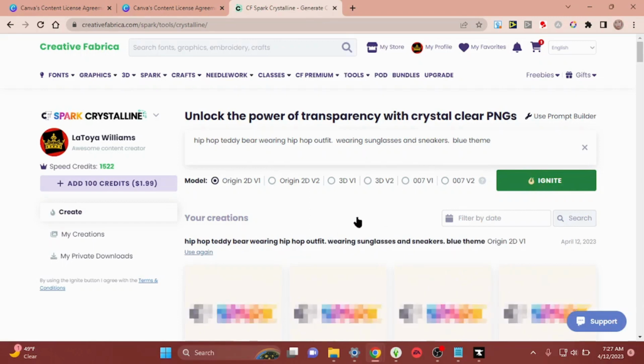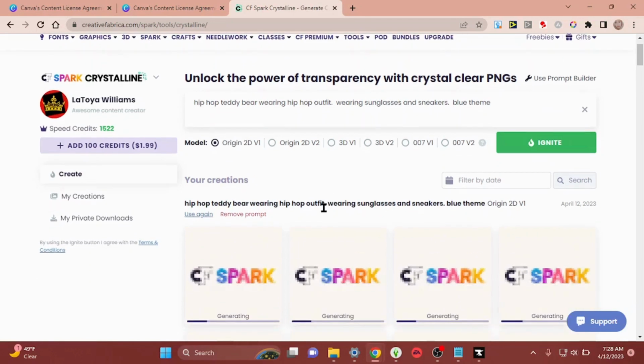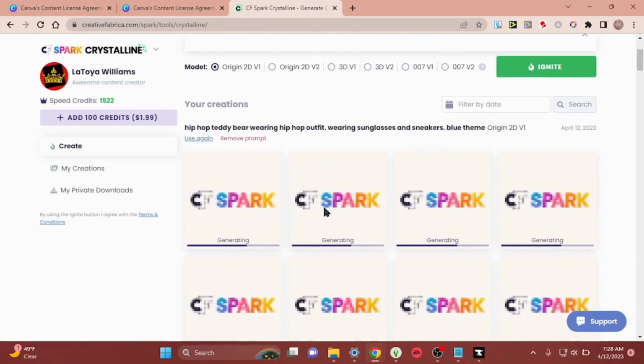It doesn't take long because, like I said, I pay for the subscription. Now, if you don't pay for it, I think you can still use it, but it puts your stuff in a queue and you have to wait a while for your images to pop up. But I don't know all the specifics of usage on this. So, like I said, once again, I do pay for CF Spark. And it's going to give me quite a few to choose from.